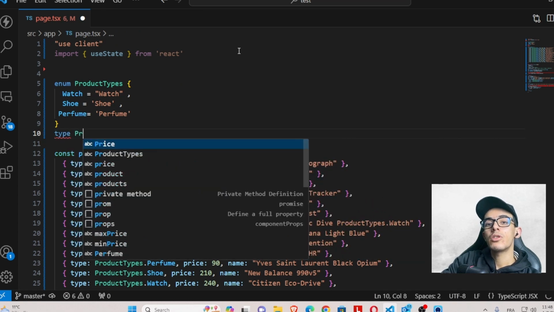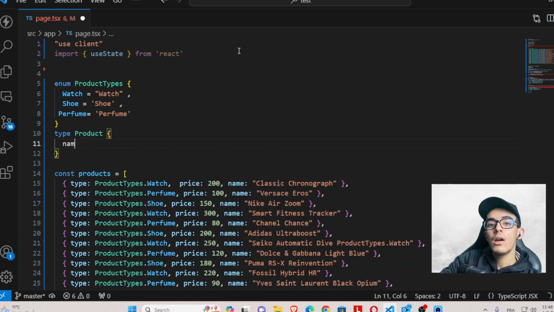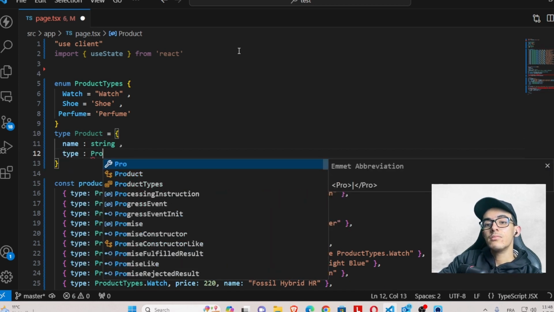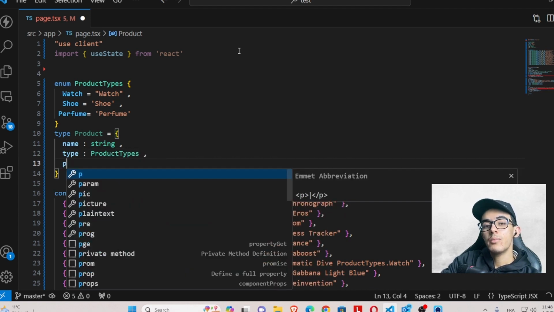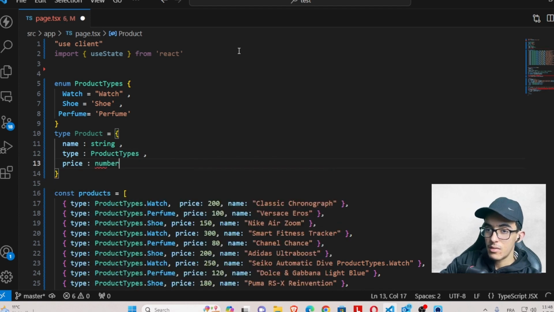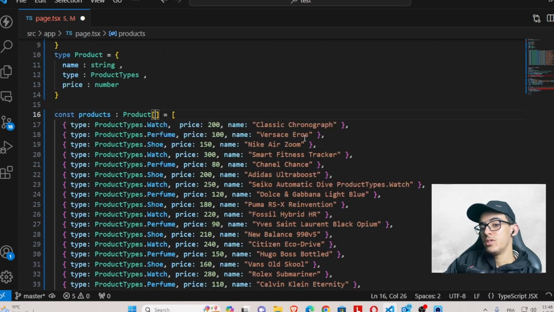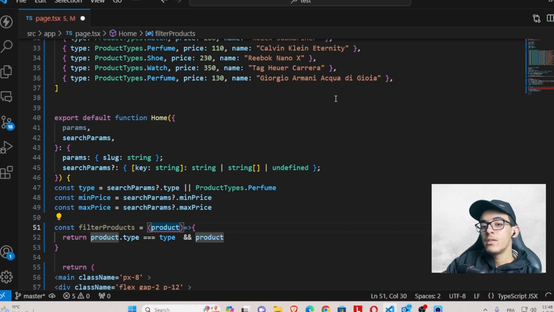Let's call it Product. And it will have a name which is a string. We'll also have a type which is ProductTypes and a price which is a number. Also, let's define the TypeScript type right here. It will be an array of Product. This is just to ensure the type safety. So the product will be the type of the product right here.